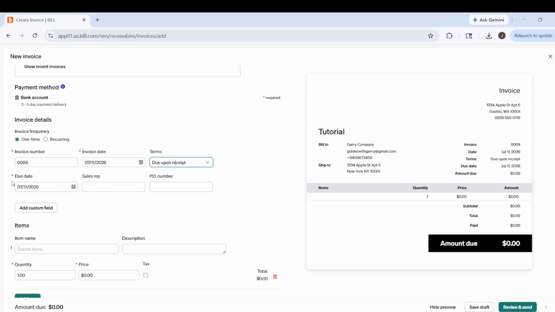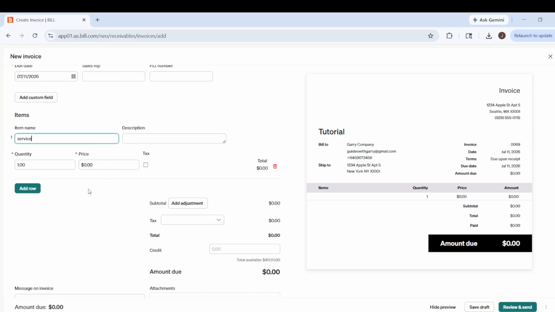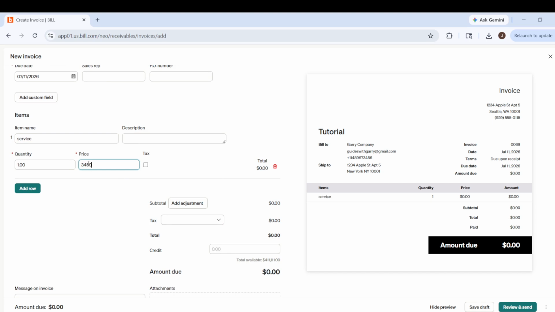Now you will move on to the items and price. Find the section where you can list what you are billing for, then enter each item along with the corresponding price. If you have multiple services or products, add them one at a time so each line item is clear. This gives your customer an easy breakdown of what they are paying for, and it ensures the total amount is calculated correctly.